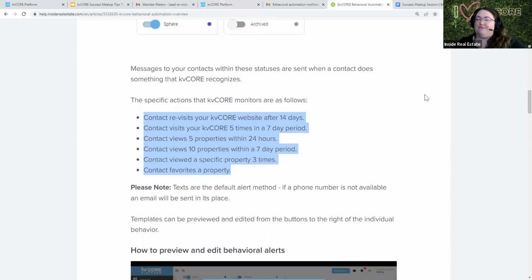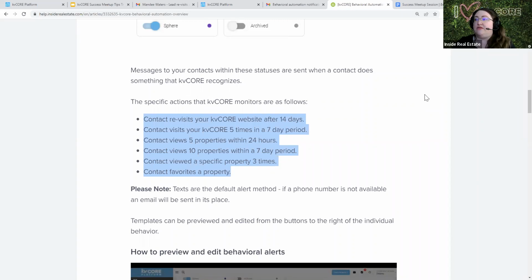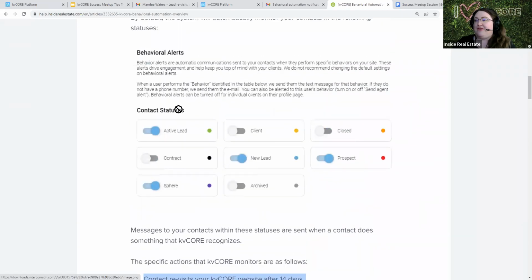These are the behaviors. So you can be in charge of who's going to get these alerts, right? It's not necessarily appropriate for every single status of contact. So you can turn these off or on based on status for your whole account. You can also turn them off or on for an individual person.